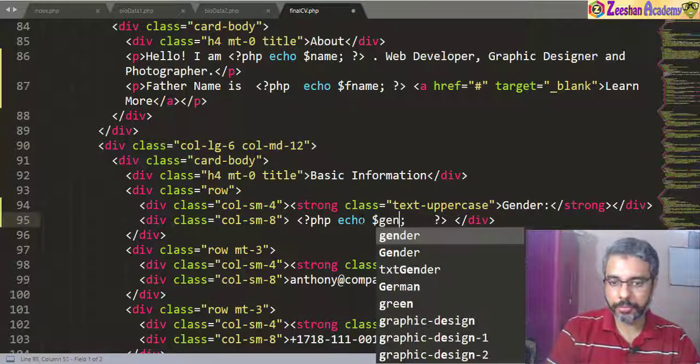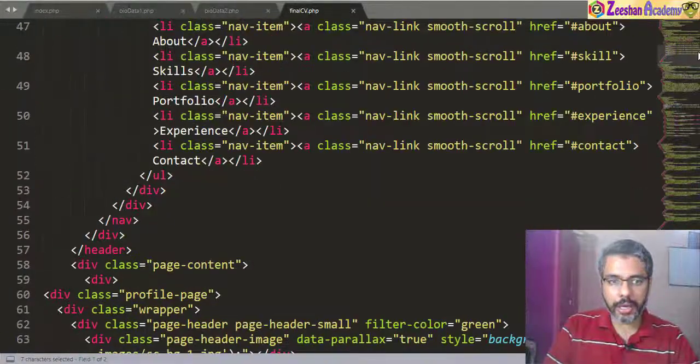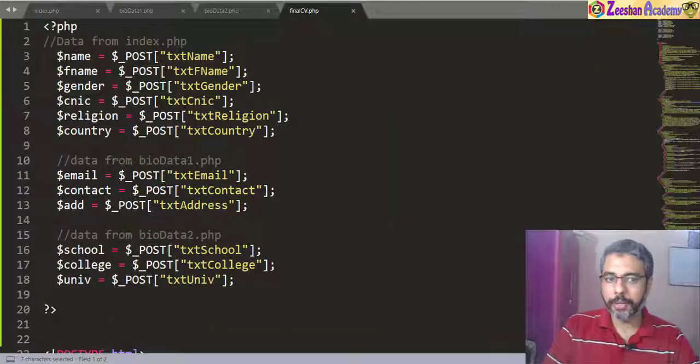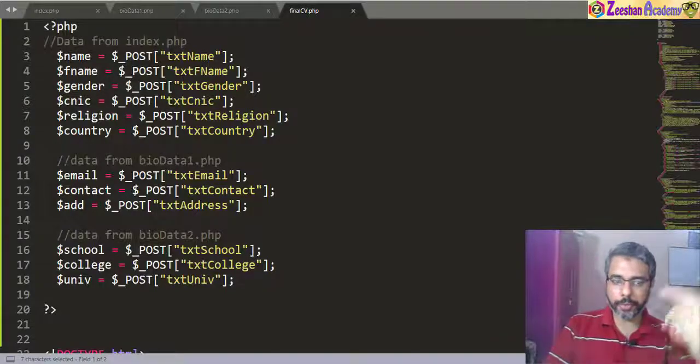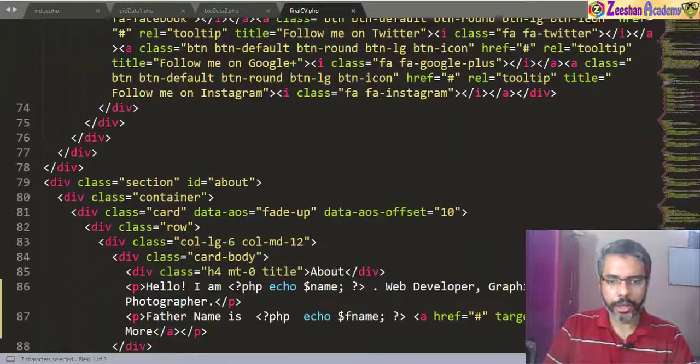Okay, simply. So this dollar gender is again a variable that has been created almost here. Okay, dollar gender, which is already read from our previous systems. Perfect, very nicely done. Okay, so dollar gender is done.